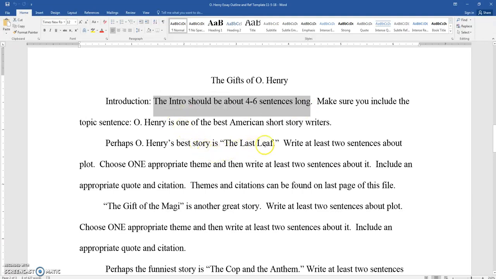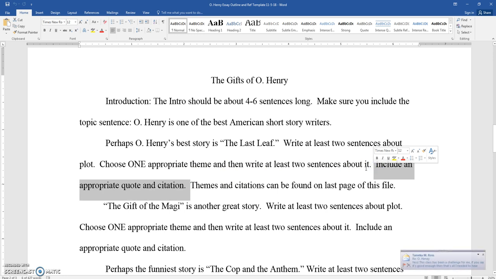The first paragraph is on The Last Leaf. I am giving you your subtopic sentence. Use this sentence as your own. Then write 2 sentences on the plot, at least 2 sentences. Choose one of the appropriate themes from below and insert it here, and then give me 2 sentences about that theme. Then choose the appropriate critic and his quote and include it in the essay, in this paragraph.